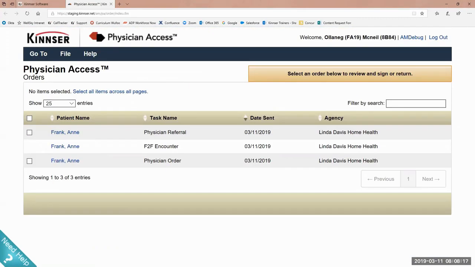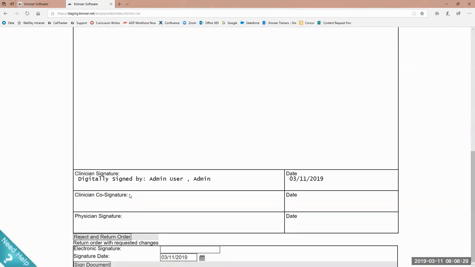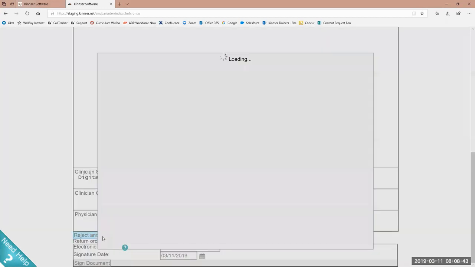I'm logged in as Dr. McNeil again. So if I come in here to my Orders Manager area as the doctor, I'll see that order here. I just wanted to show you, if you click on it, what happens if the doctor does not sign it, right? That option I skipped earlier, that the doctor rejects and returns the order. So let's go through that scenario. Let's say the doctor did not like that sample DME order. So let's reject it and return the order.